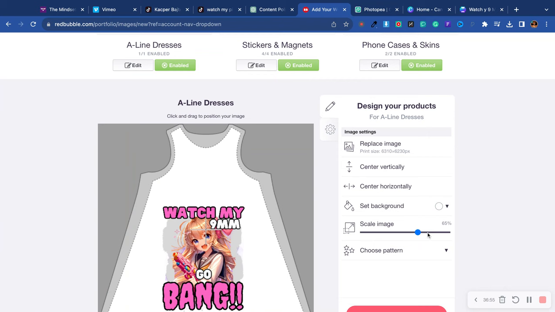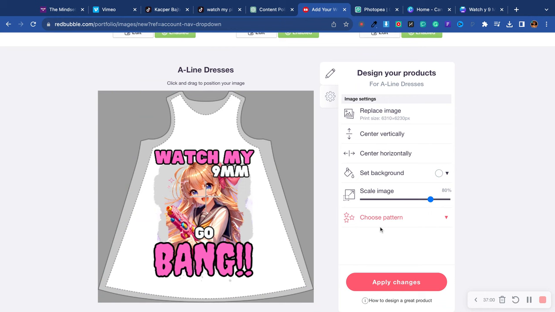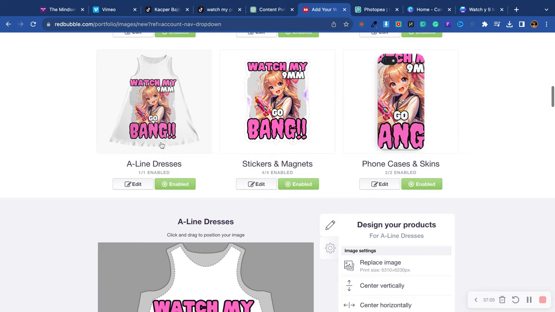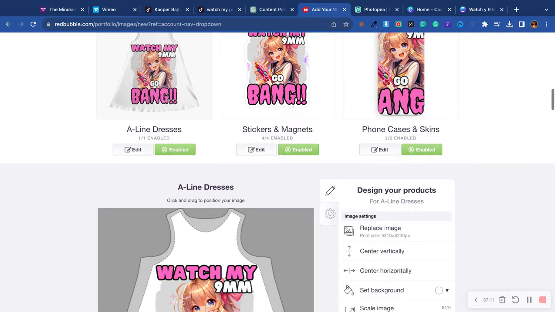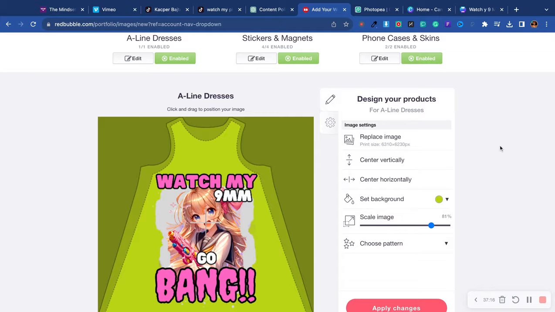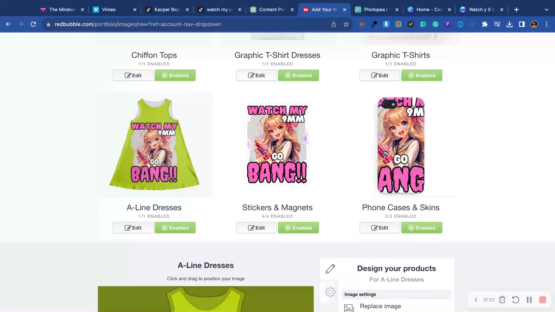So I'm going to put this right there and try to get it. There we go. Let's see what it looks like up there. It's a little off center. All right, we're going to put that. And then I'm going to do something funky, like make this dress yellow or something. Look at that. And then look at that. Looks pretty wild. That is pretty wild.